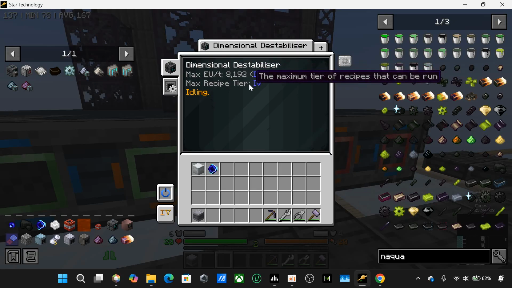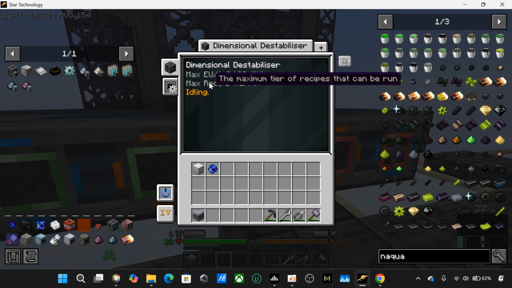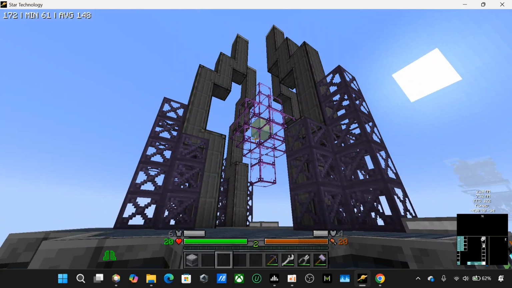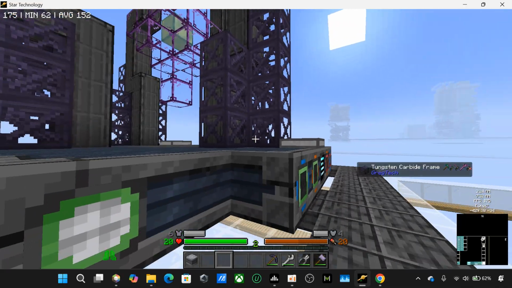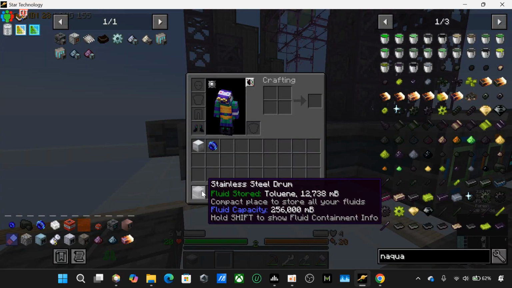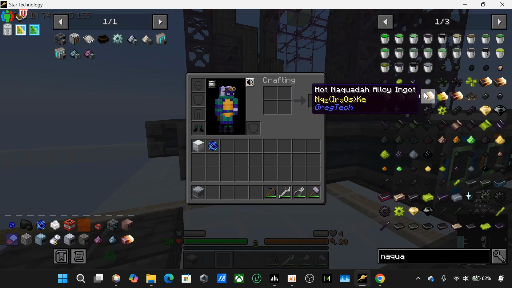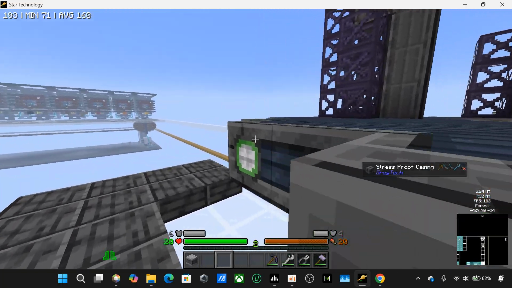You can see it needs IV energy, 8,902 EU per tick in order to run this. That's an incredible amount of power. That's the reason why I need the nuclear fission reactor. And right now I need to create TNT for the singularity. That's what I was doing. So this is all up and going.